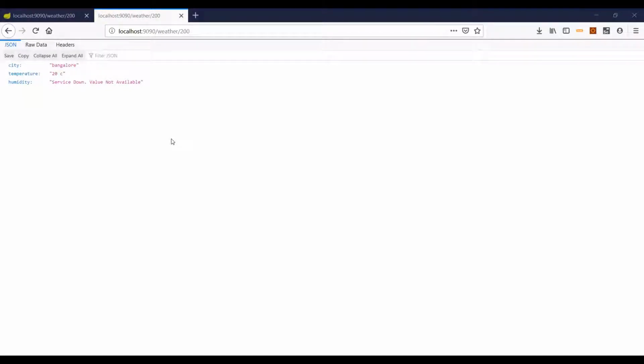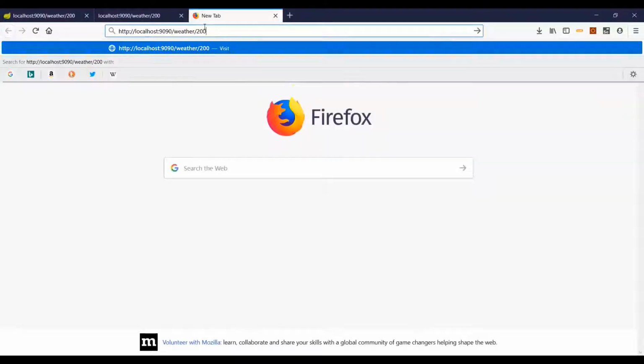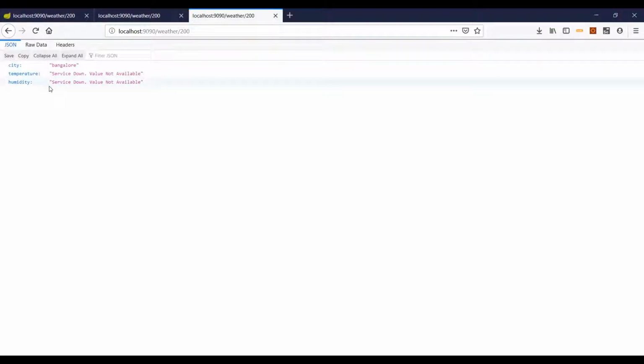So now if I make the temperature service also down, it should definitely, let me open another tab, it should definitely say it for both the temperature and humidity. So without showing the errors in the browser, it is telling that the service is down, and then some default value is getting displayed.